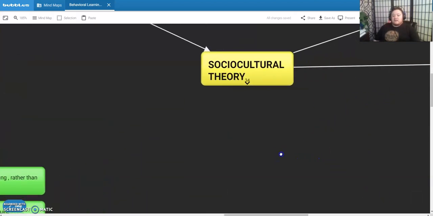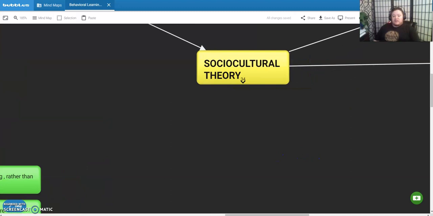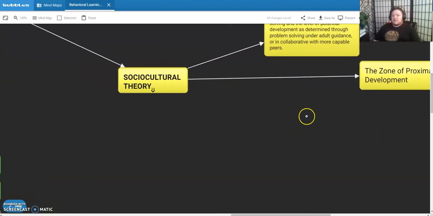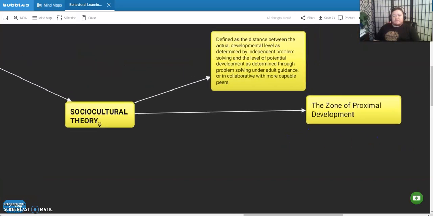Now, the next theory to discuss is sociocultural theory. This is also known as the zone of proximal development, or ZPD. This theory is defined as the distance between the actual development by independent problem solving and the level of potential development gained through adult guidance or in a collaborative setting.